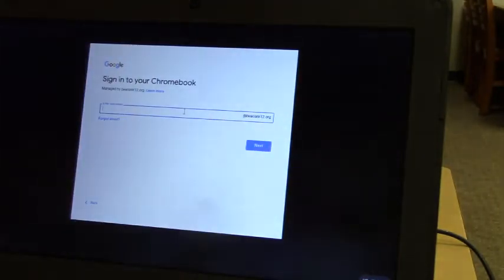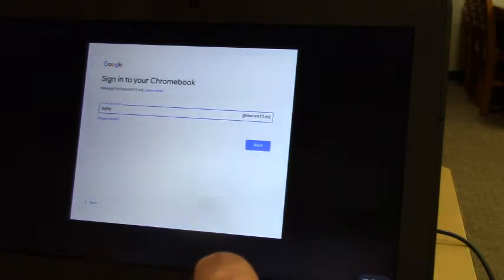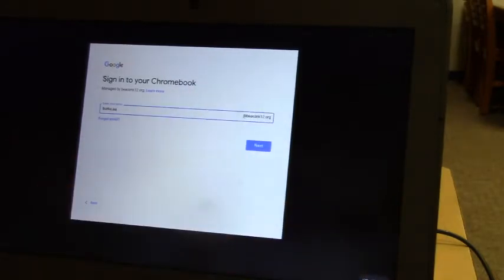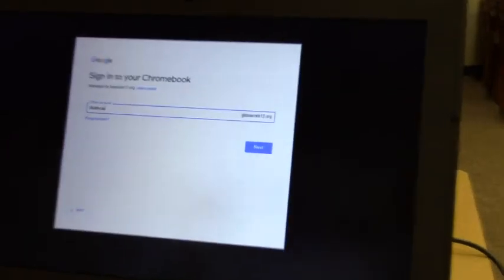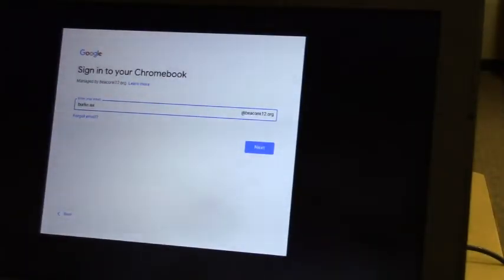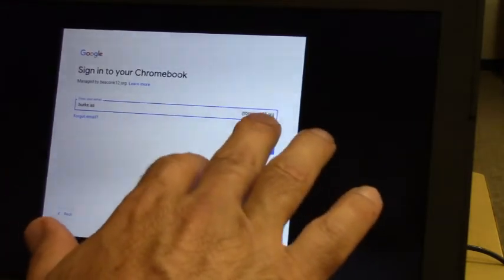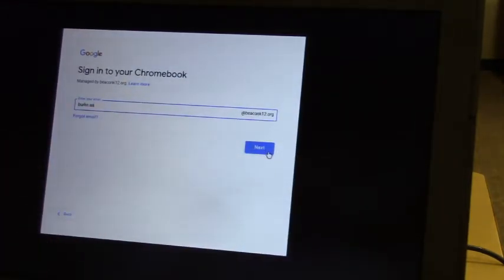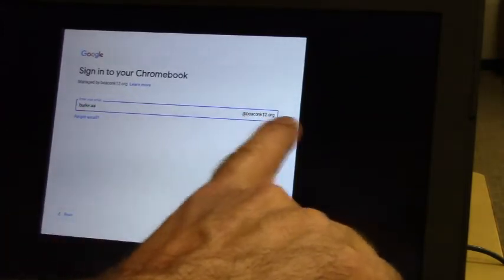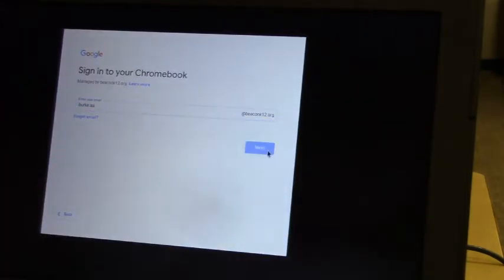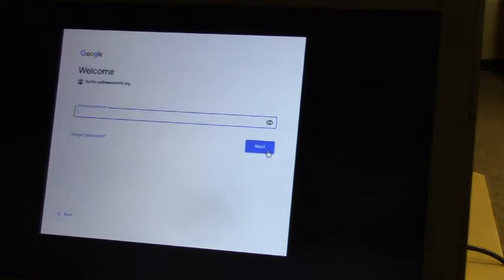Now, my Chromebook, when I opened it up, it's already got @beaconk12.org, so I'm not quite sure what yours will. If it has it, then you don't have to type it in. But for me, I just have to type in my username, and @beaconk12.org is already on there. So if you have that, good, that saves you some time. If you don't, you're going to have to type in the second part of the email address, @beaconk12.org. Okay? So it's whatever your username is plus @beaconk12.org.